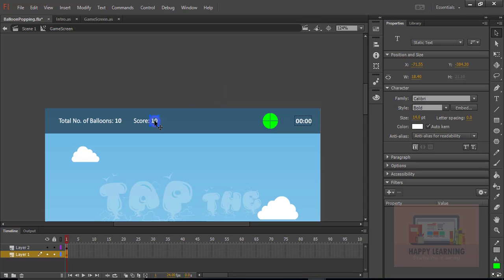Click OK. Now similarly, we are supposed to take this score text object and convert that into a dynamic text object and check embed text. Let's apply that instance name. Similarly, let us take the total number of balloons text object also, and we are supposed to convert that also into dynamic. And let's apply the instance name to it to communicate using ActionScript.